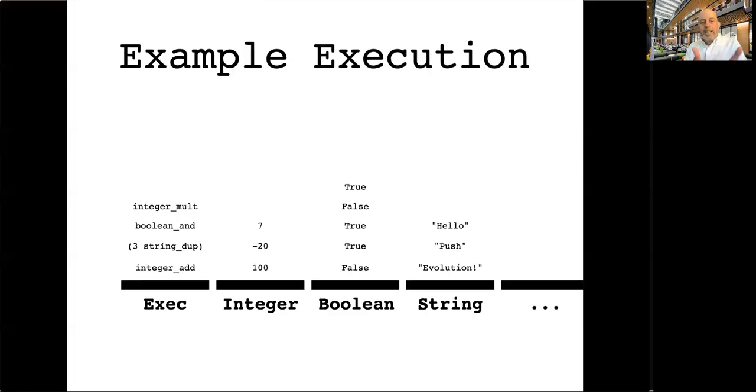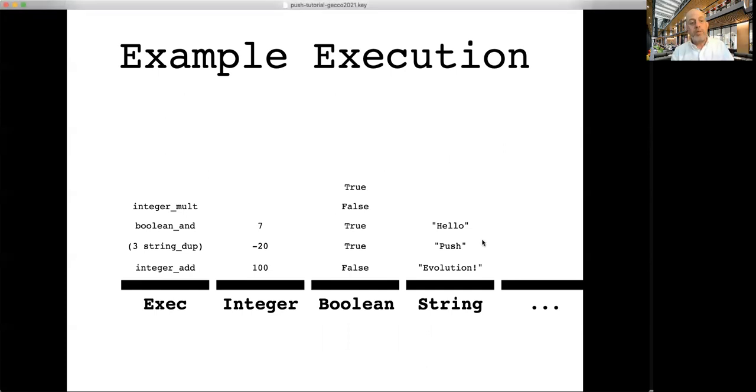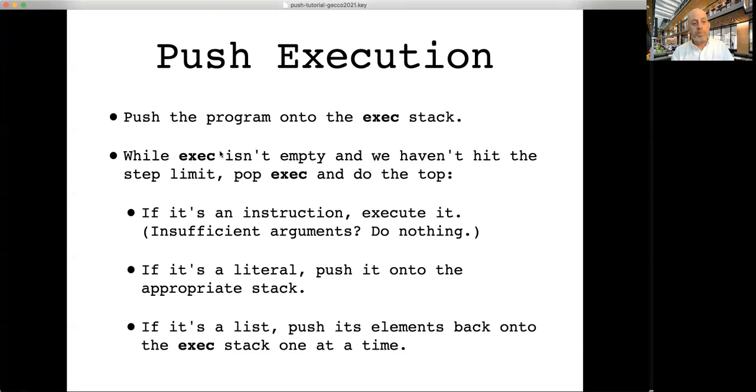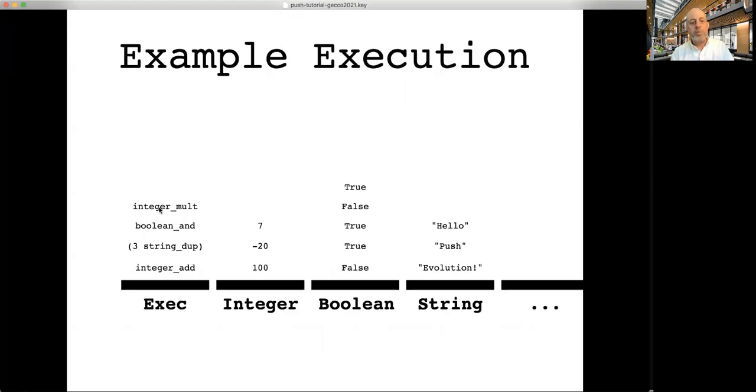So let's look at this state that we just saw before, which I said was a snapshot in the middle of a push program evolution. And let's see what happens if we continue execution from this point forward. So at this point, we're going to go into this while loop, so the exec stack isn't empty, and we haven't yet hit the step limit. What do we do? Well, we're going to pop and execute integer mult. So we pop integer mult, and since it's an instruction, we execute it.